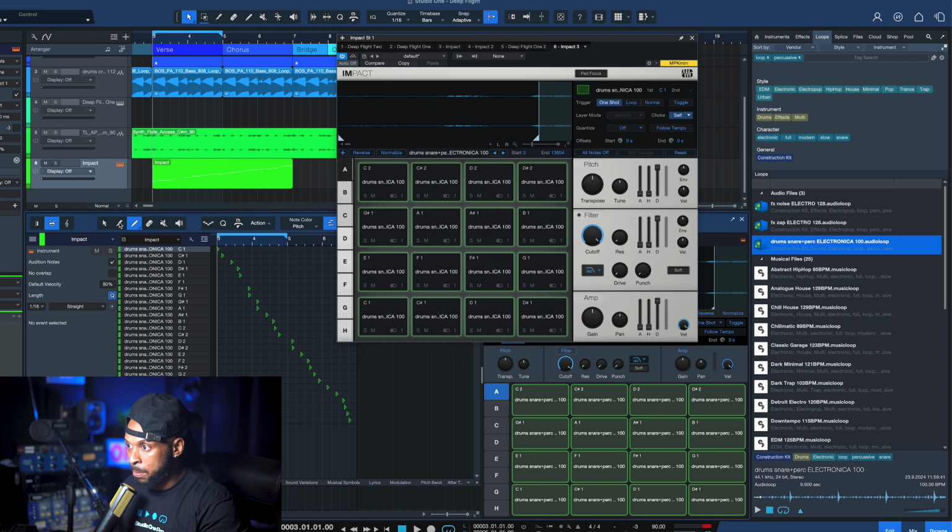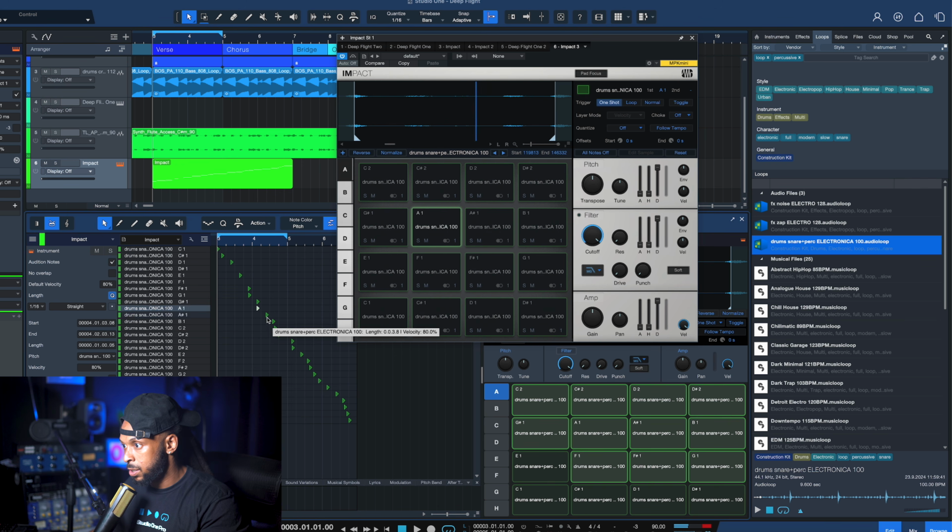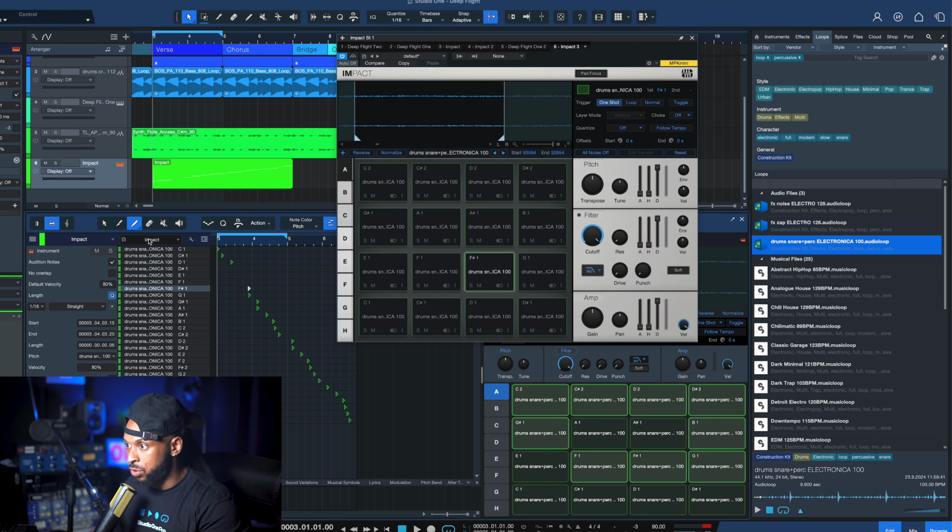So I'm just gonna grab my pencil, my little tool here, right? And you can see we got the different parts. I can come in and get rid of sections. I can even draw in new sections. I don't want it to be that fast though, my boy.